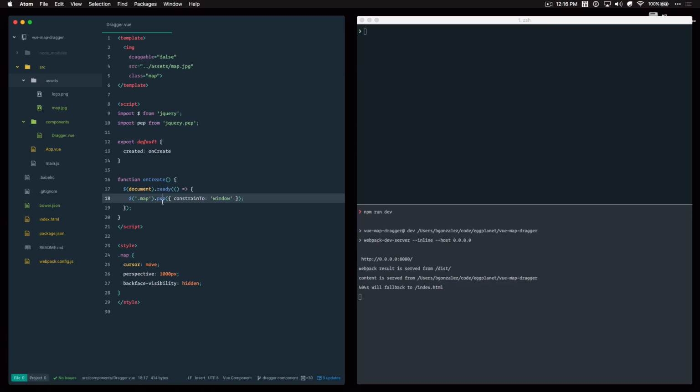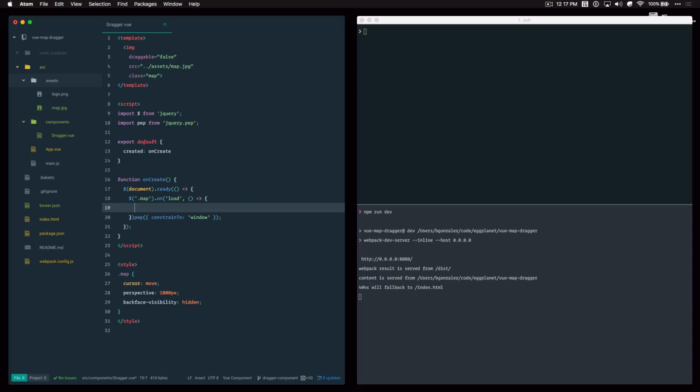So because my image is so large, I want to first wait for its load event. So I can configure jQuery to give us a callback once the image has loaded by saying .on load and then passing it a callback. And then I'll move all of my PEP code into the actual callback.